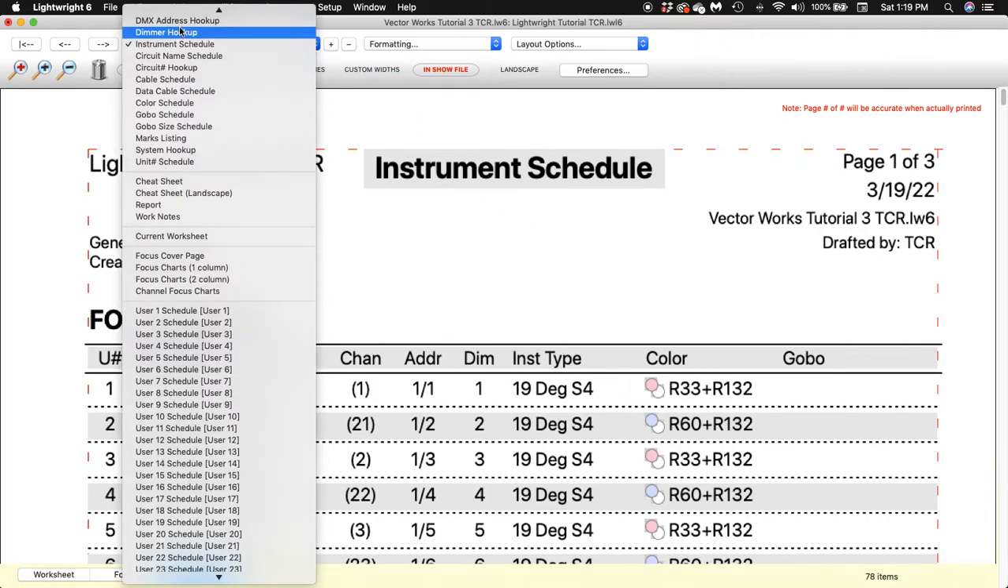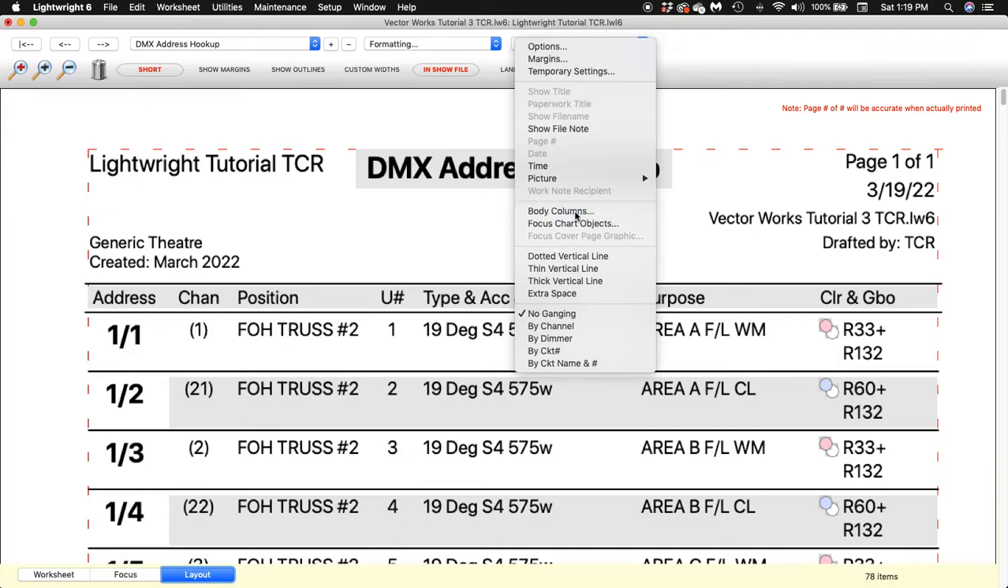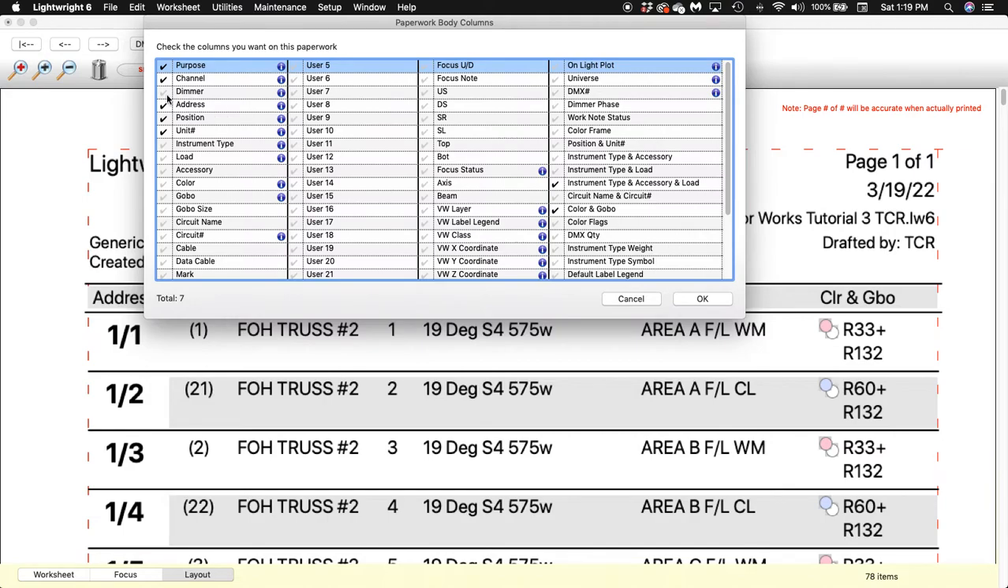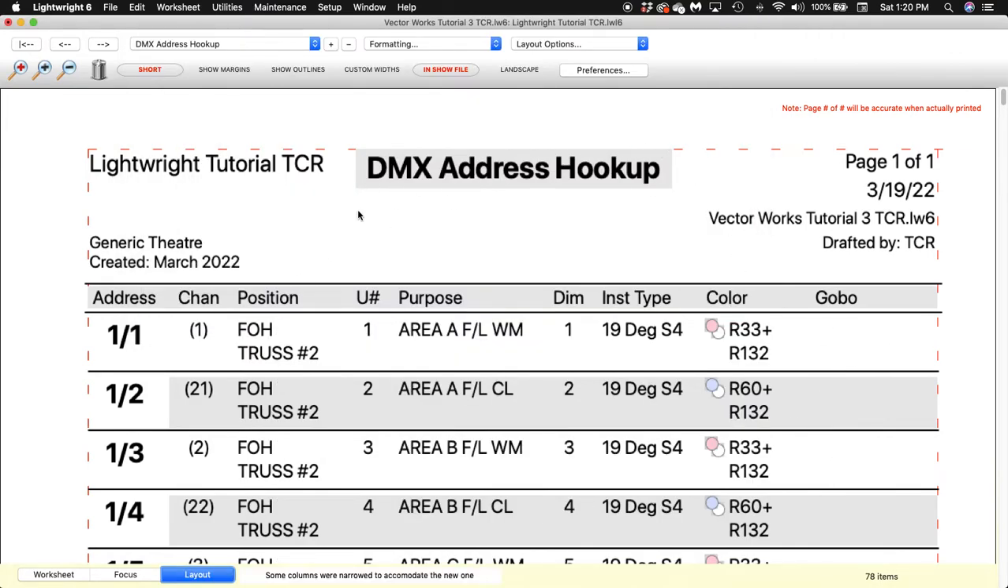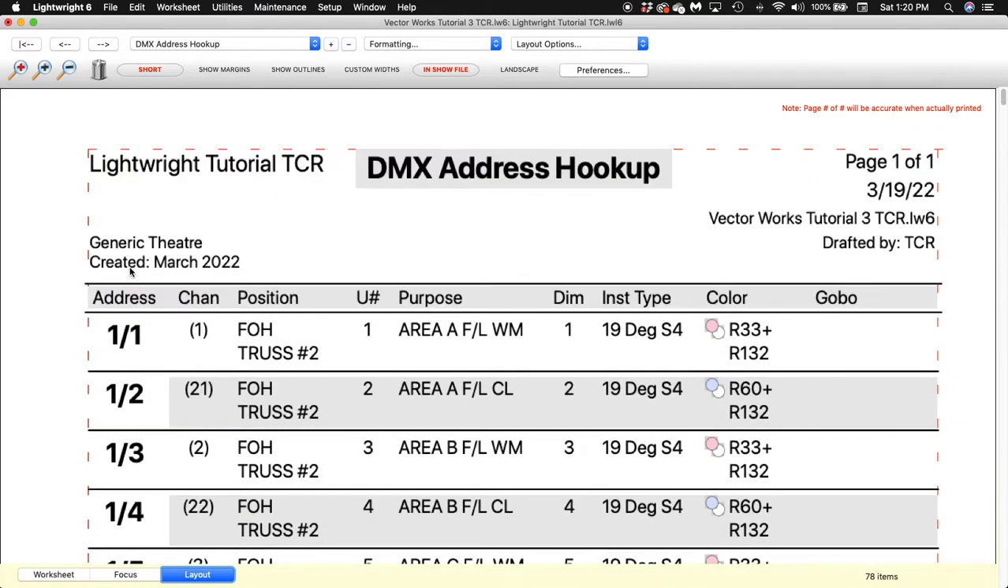We're going to select the DMX address hookup and come up to our layout options, our body columns, and we want to make sure that we're showing dimmer and instrument type and color and gobo and deselecting these other ones that we don't want. Okay. And now we have the same information, but it is sorted by address rather than position. So really, in our case, it's what dimmer it's plugged into is equal to the address that it's occupying.